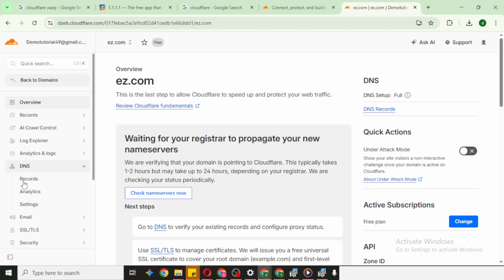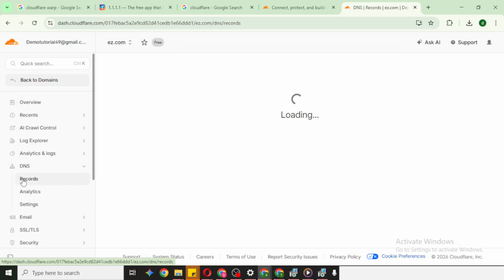Here you'll see any existing records that Cloudflare already has on file for your domain. It's normal to have CNAME, MX, or TXT records already listed. If something here is critical to your site or email, be careful not to remove or overwrite it unless you're sure. Now click Add Record.